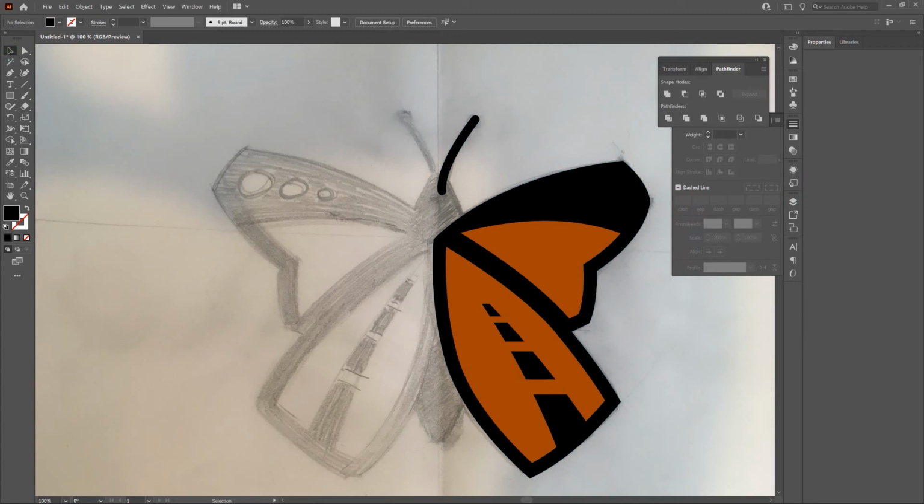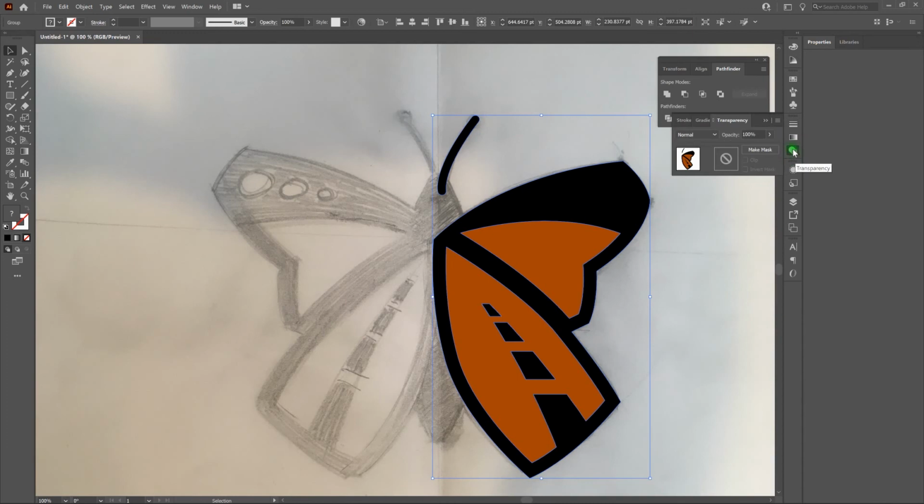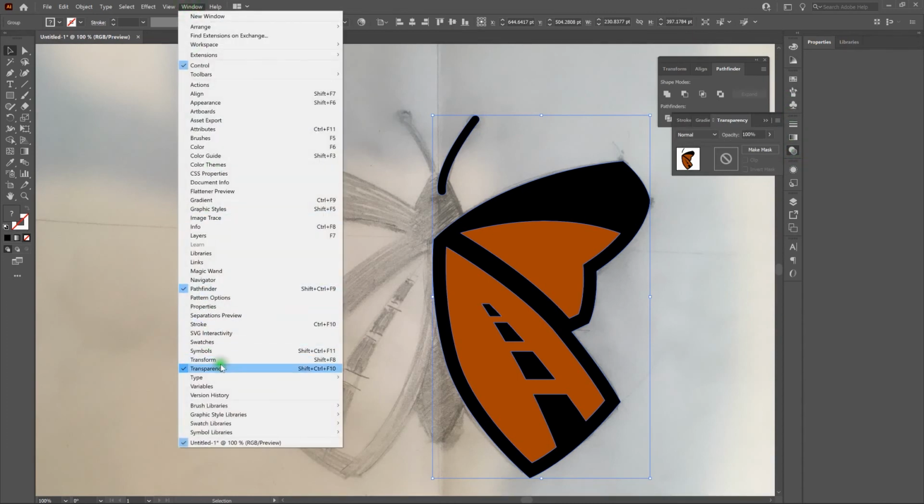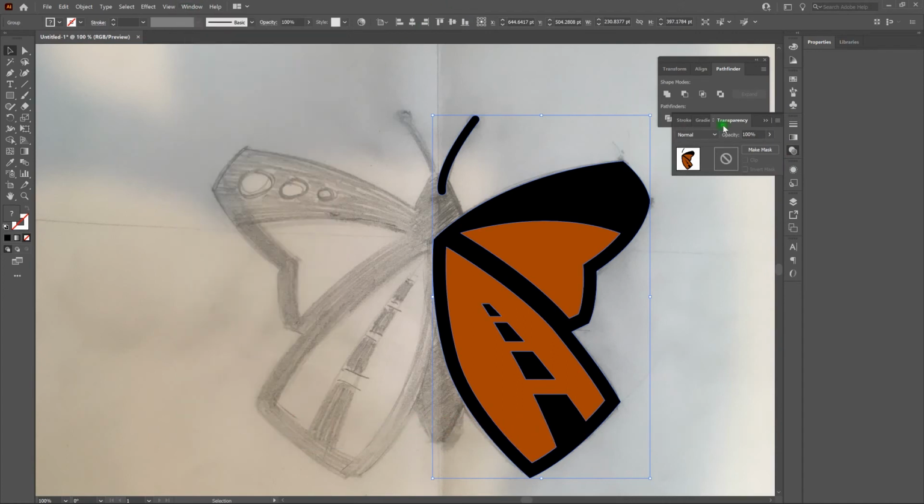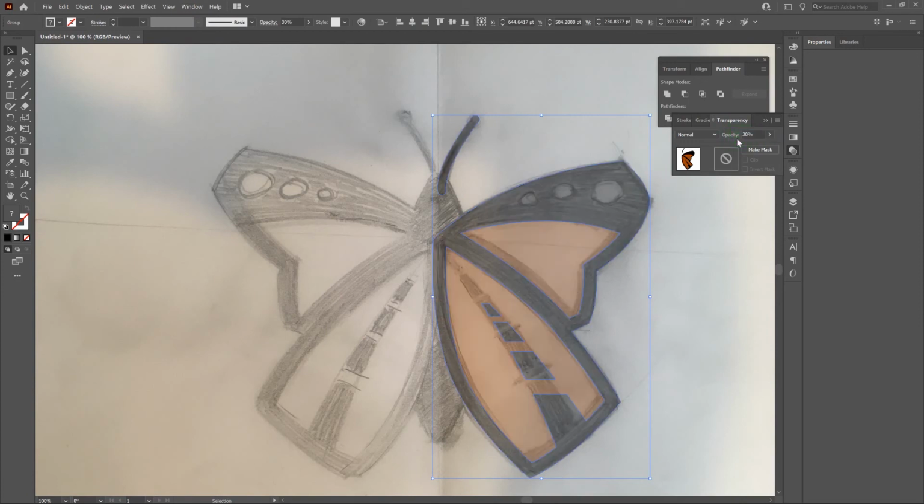We can do this a couple of ways. One handy way to do it is by selecting our wing and then going over to our transparency window. We'll click on that. If you don't see that on your side window, all you need to do is go to Window, Transparency, or Shift-Control F10. Once we've got that open, let's change the opacity to 30%. Note that once we've done that, you can see the sketch right below it.